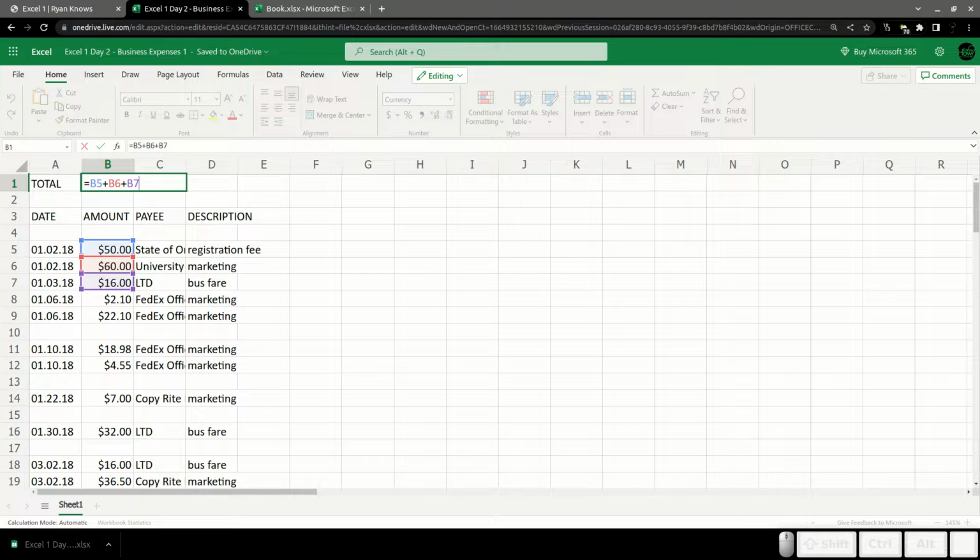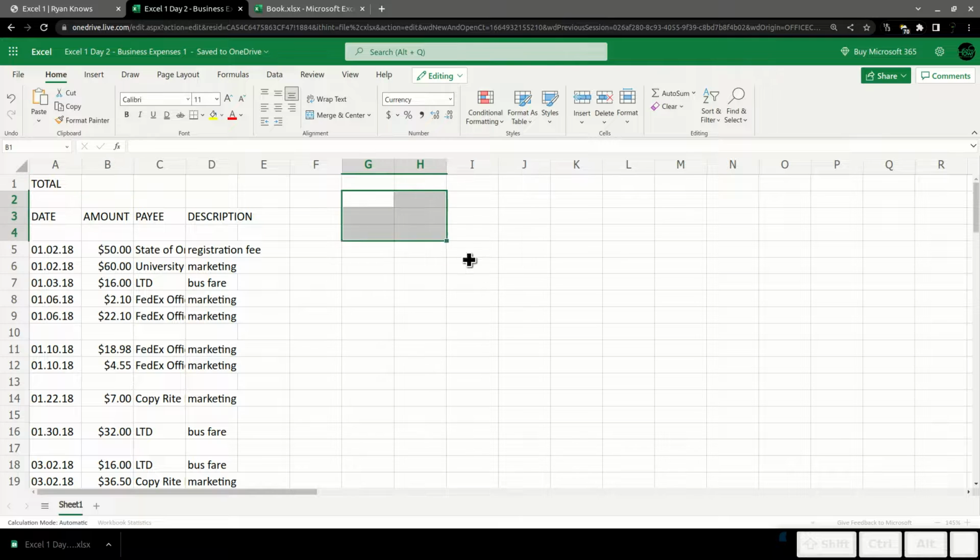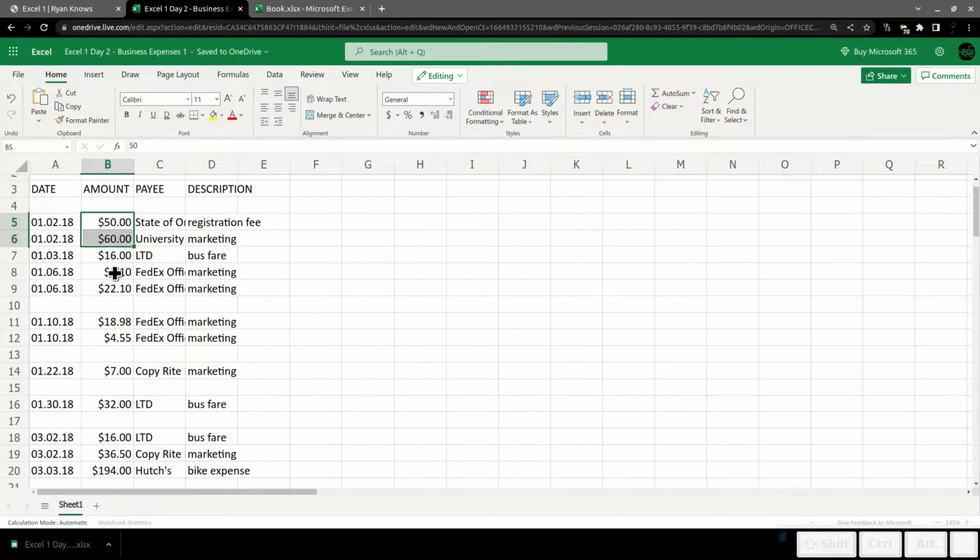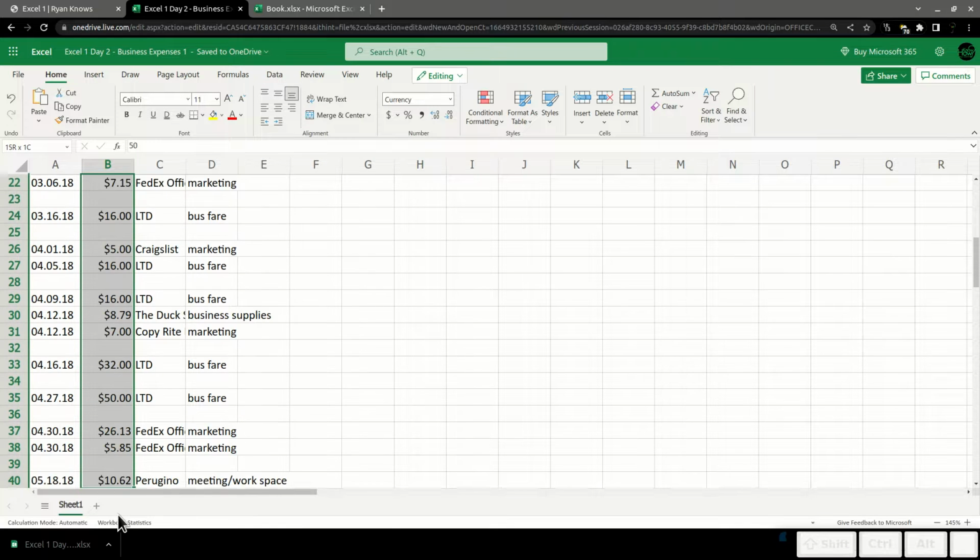We're going to use a range reference rather than a cell reference. So remember, one of these boxes is a cell. A group of them is called a range. So the range I want starts at cell B5 and goes all the way down.